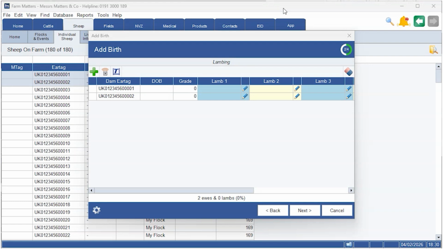You can add your lamb ear tag numbers in various ways. The first way you can do this is by simply typing in the ear tag number manually. And we can do this by adding the ear tag number for that lamb. And then we can also do the same for the next lamb.